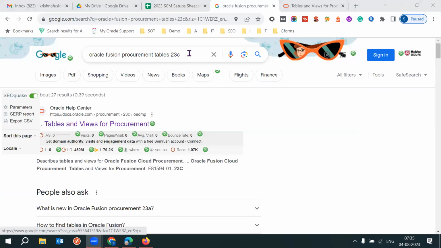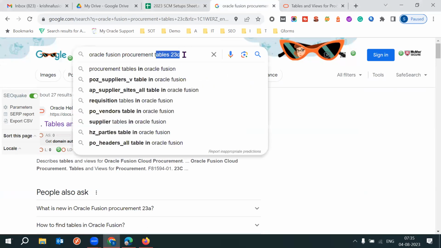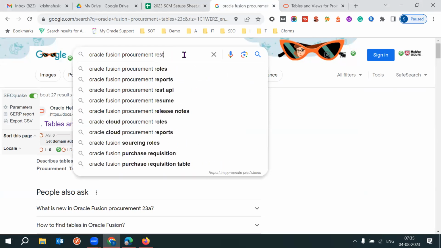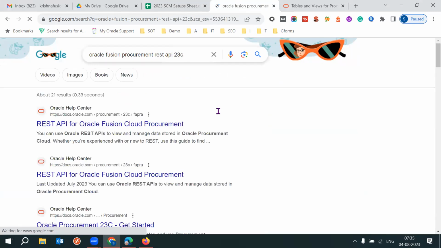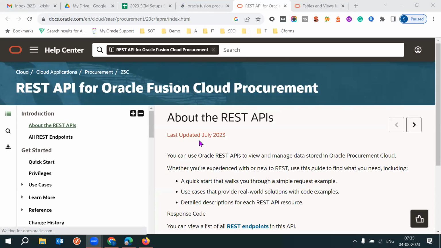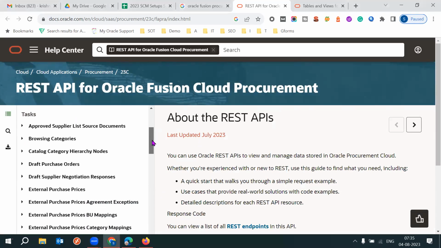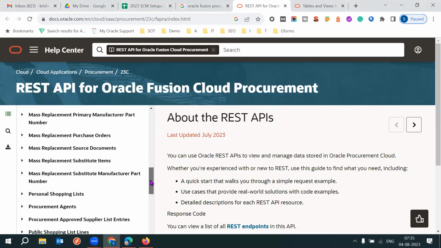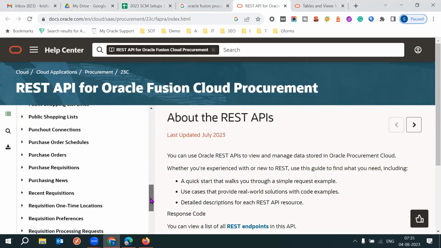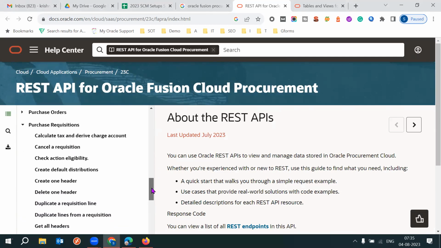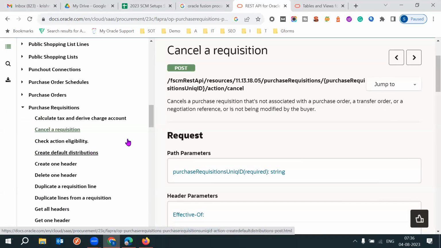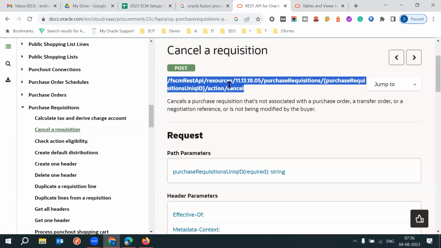You can also search and find the REST API list: Oracle Fusion Procurement REST API 23C. Here I'll show you the list of the REST APIs that are available. This is for the requisitions. If you click on that, you can see that for requisitions there is a way to cancel the requisition. This is the REST API call.